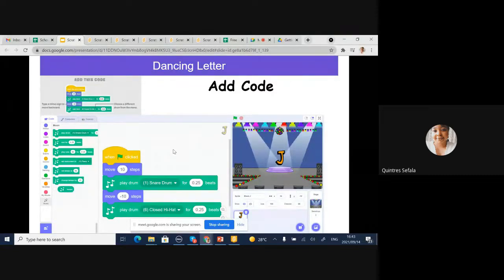So our code for today is to go to events and then click the code that says when the green flag is clicked. And then from there, we will move 10 steps. So when we move 10 steps, we will then play a drum. So you can choose any music that you like, and you can choose for how long the beats will be. And then from there, we want to make it dance. So we want it to dance and then go back to its original position. So you will then add another move minus 10 steps and then play the drum.